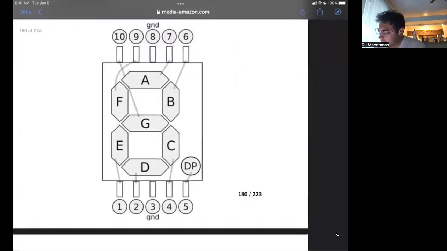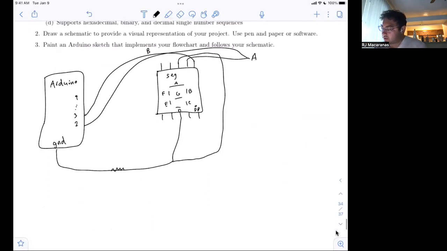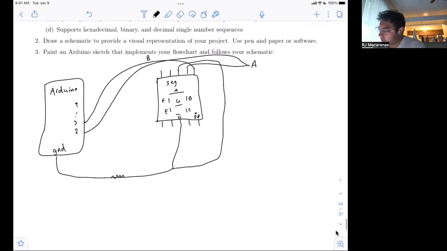Pin B I'm going to tie to 3. So this is B. That controls B. And I'm not going to walk through how to do all this. I will go through some examples of the table. So we're doing hexadecimal values, so 0, 1, 2.